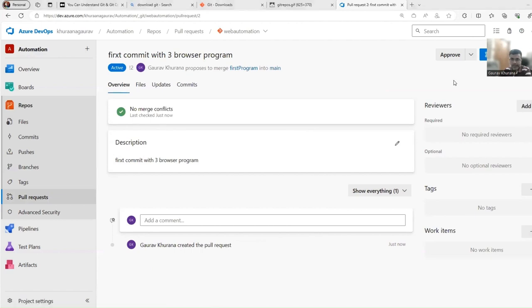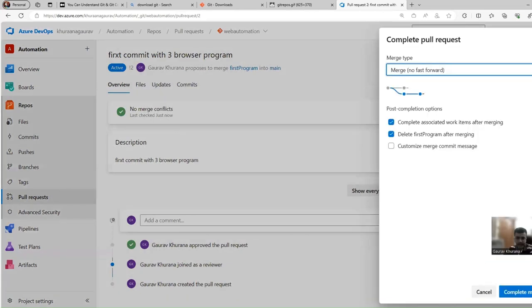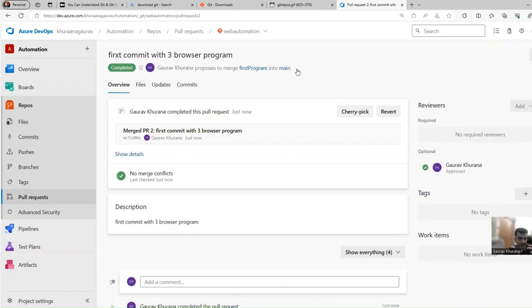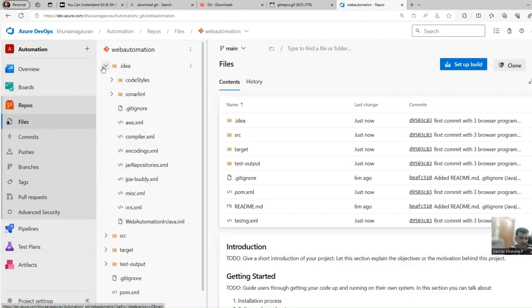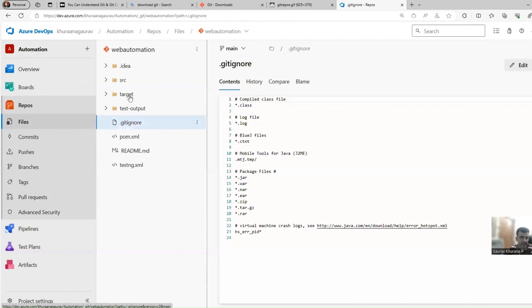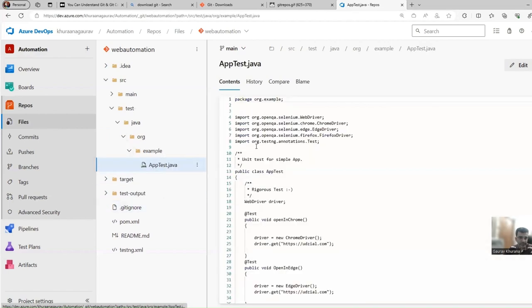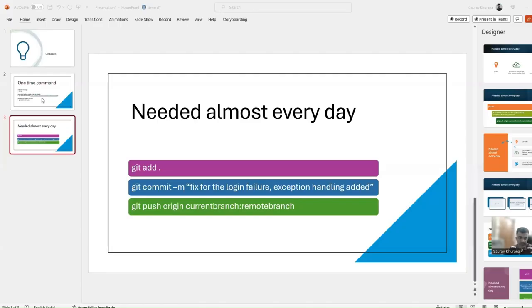Then what will happen is, once somebody approves this pull request and you complete it, it gets merged to the main branch. Okay, I'll explain all of this, so if it is not making any sense, that's fine. Now if you see, whatever code was there in my system has reached over here, including the target folder and the .idea folder. We can remove these later, because they are not needed. We can do that by adding more entries in the .gitignore file. But whatever code we wrote has reached over here. So we are able to send our code from local to this using the six Git commands.